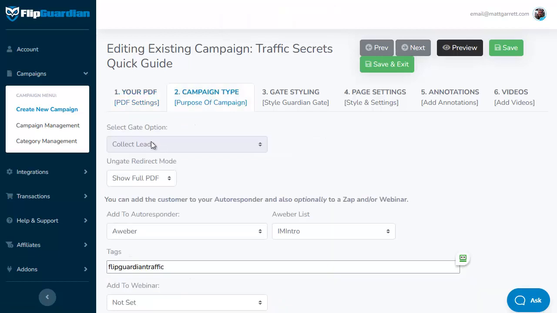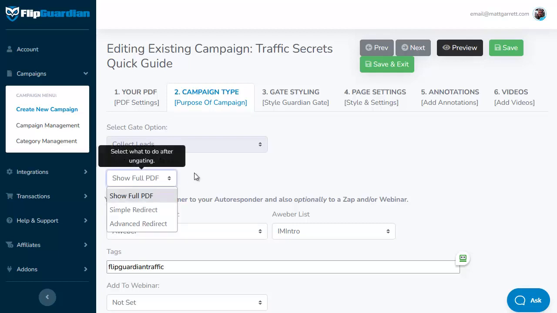First, you have your gate options, including whether it's a lead gate or payment gate, and what happens once the gate is removed, such as whether they get to see the full PDF or whether it's a redirect to another page where the ebook is then embedded.